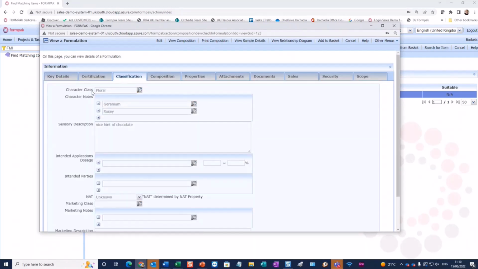So you can see here, this was classified as floral with notes of geranium and rose and a nice hint of chocolate. So the information that you write in this sensory description, that often could be customer facing style description, can be searched in find matching items. And additionally, we've focused on the top half of this criteria, but you can add intended applications and dosage and intended parties as well. So that could be intended customers or intended geographical regions, for example.